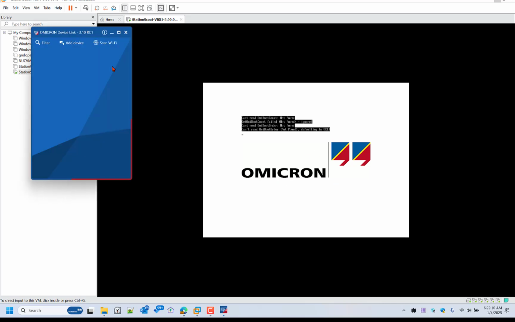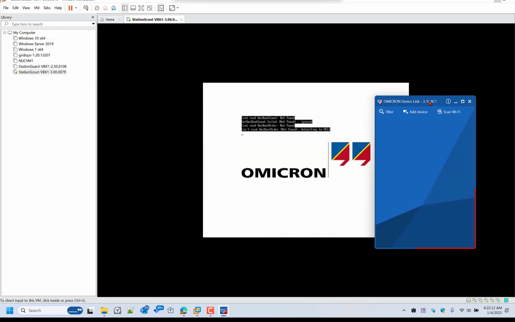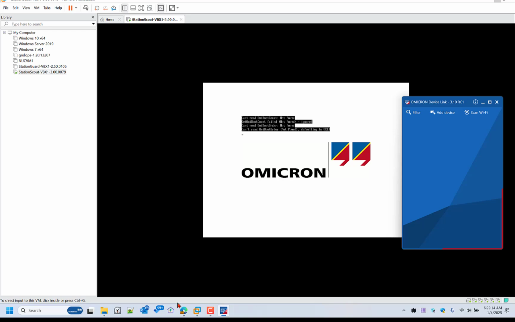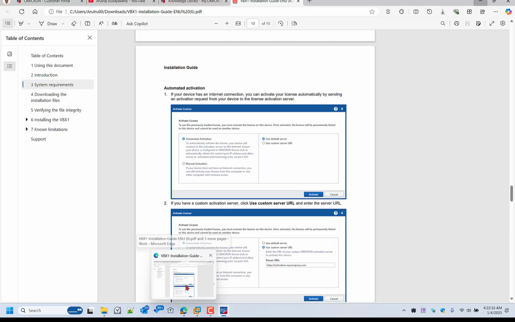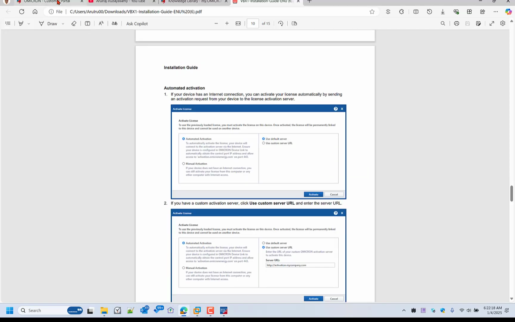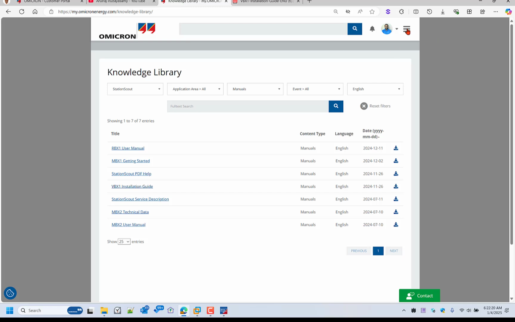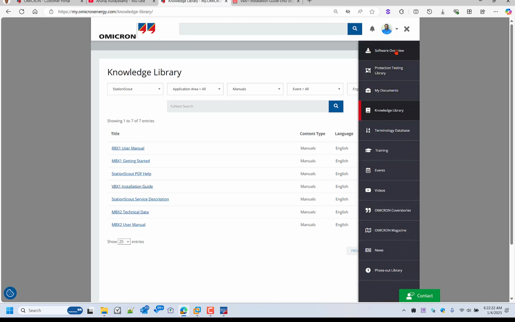You can start with the device link. Omicron device link is installed together when you install the latest version of StationScout. So there is another prerequisite that also needs to be taken care of. So you go to the software library in the software overview section.